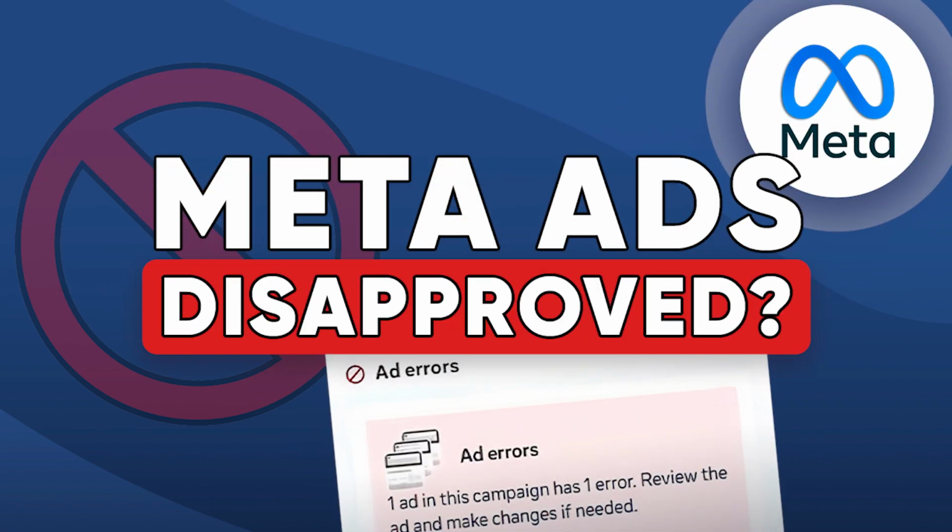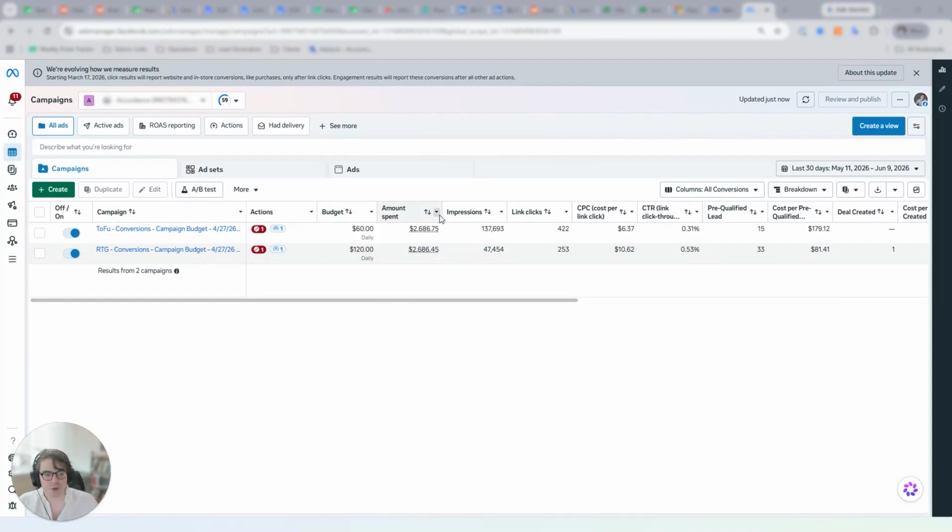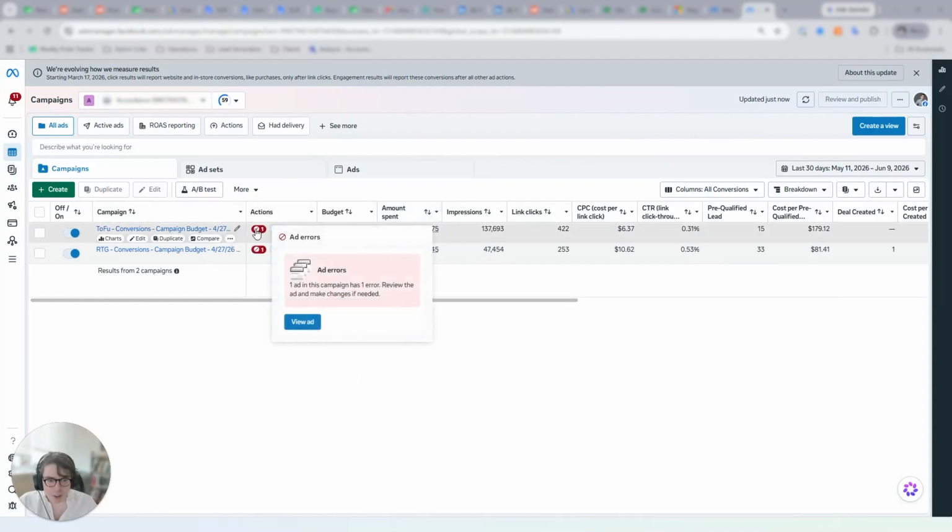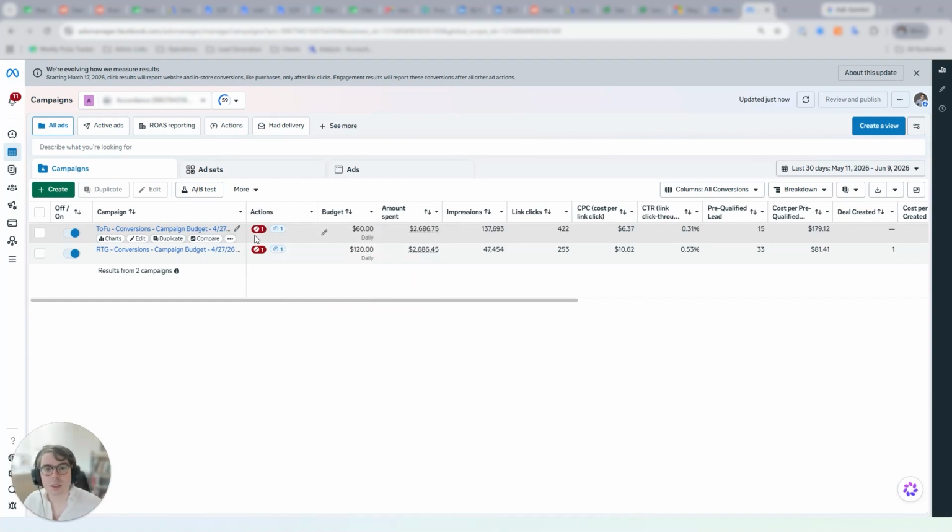Making a quick video showing you how to review disapprovals in Meta. Sometimes your ads will get flagged for policy related issues, and you simply need to log into Meta and ask for a review in order to overturn them.